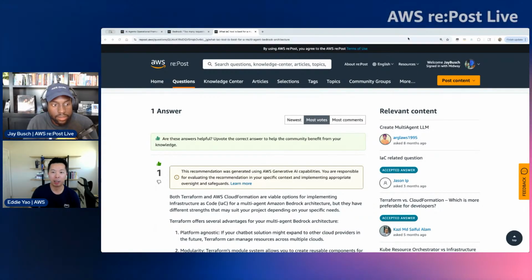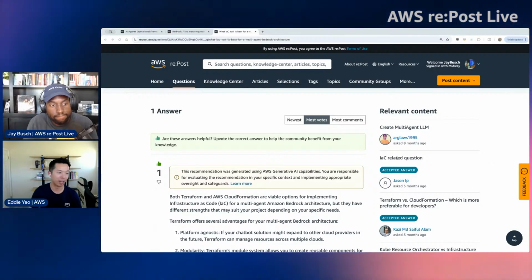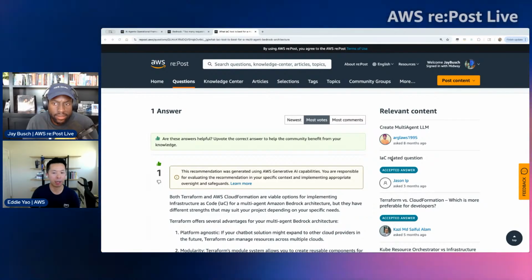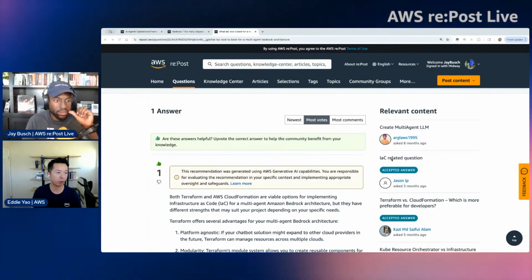When you think about it, it makes sense, right? Bedrock and Lambda, all those are serverless services. So it ultimately depends on what kind of existing process you have, but we support all of them.